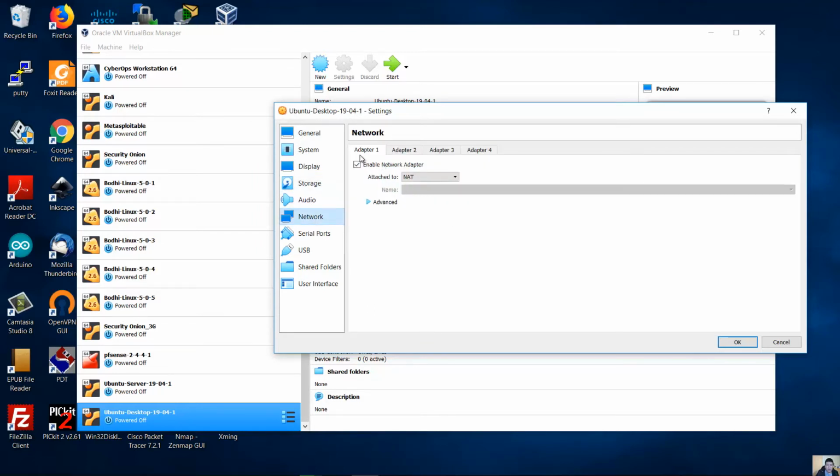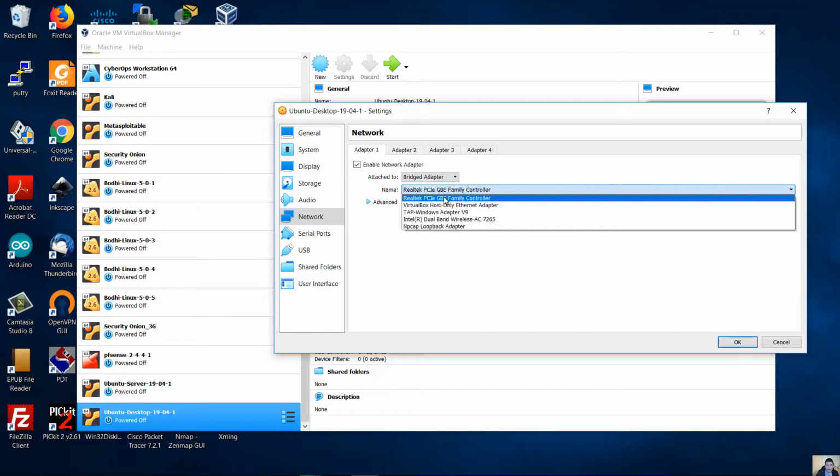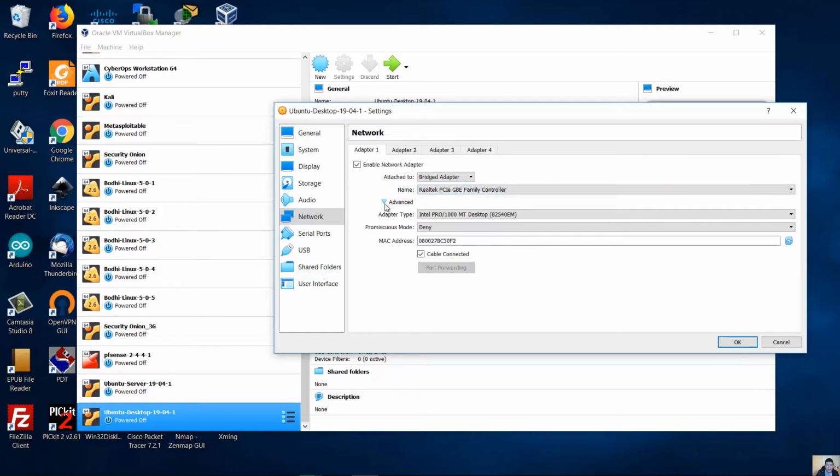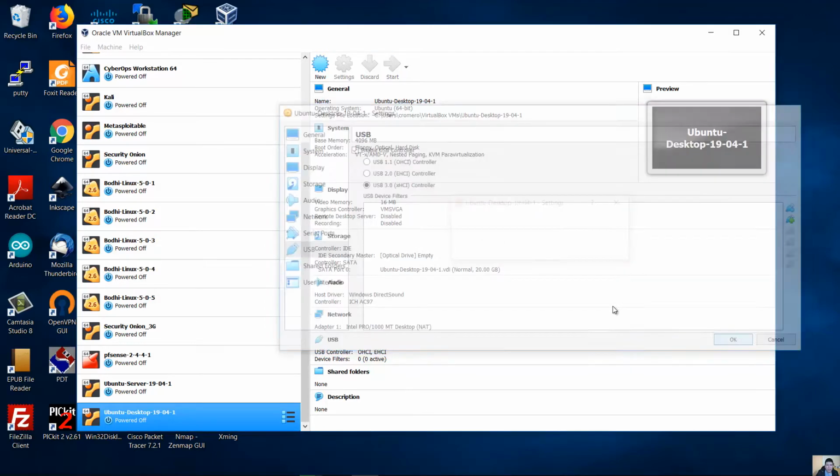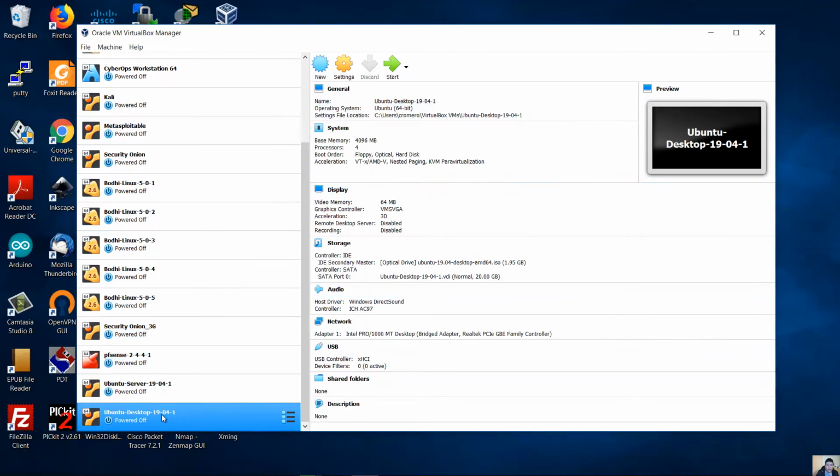Go to Network, and for adapter number 1, use NAT. But this will work, but I prefer the bridged adapter that will connect this virtual machine to my real network and use your interface, in my case the gigabit interface. And on advanced options, be sure the cable is connected. Go to USB and enable USB 3.0 support. Okay, and select the Ubuntu desktop virtual machine and start.